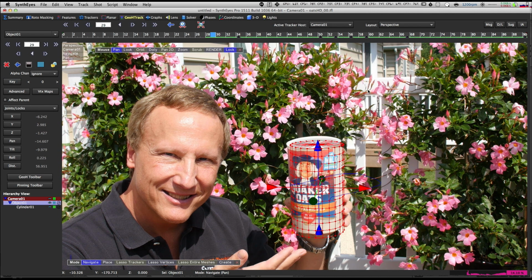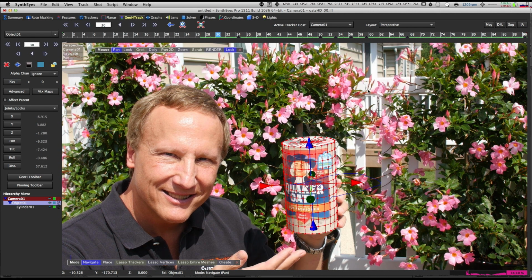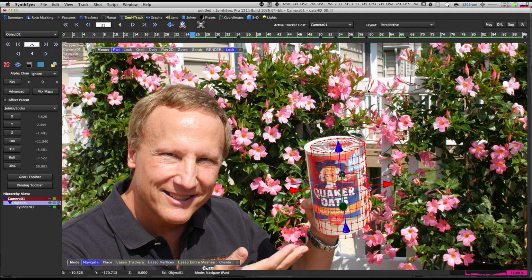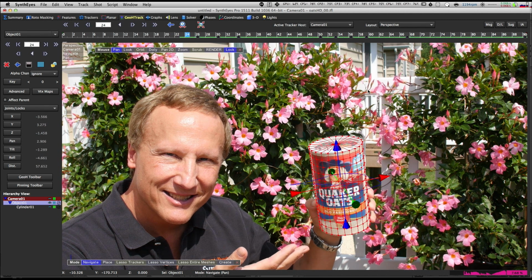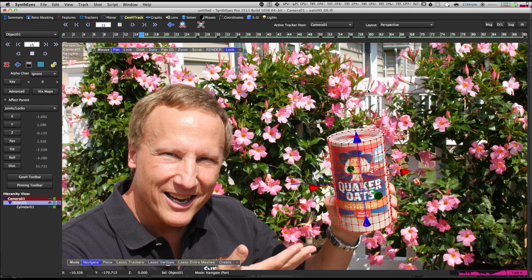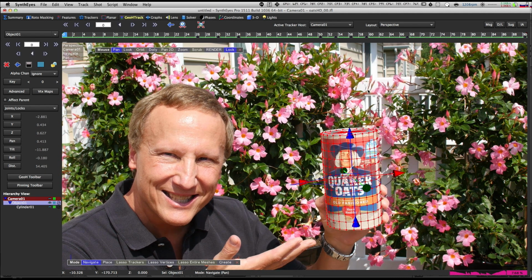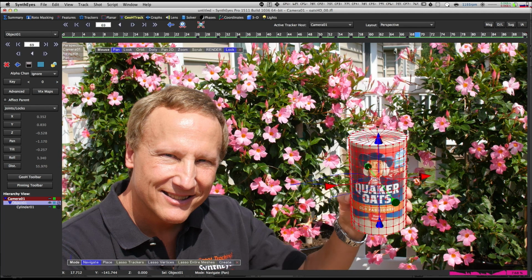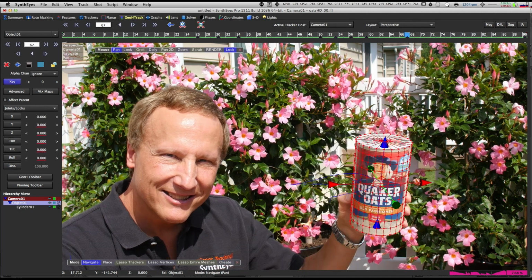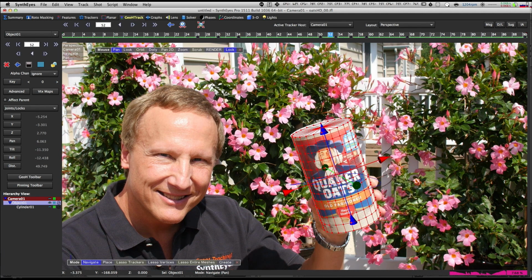Set a key there. Maybe another key here. In some ways, if you're into planar tracking, at least for me, this is a lot like planar tracking. You're sort of tracking the whole image, looking at the image. Okay, that looks fine just to my eyes.